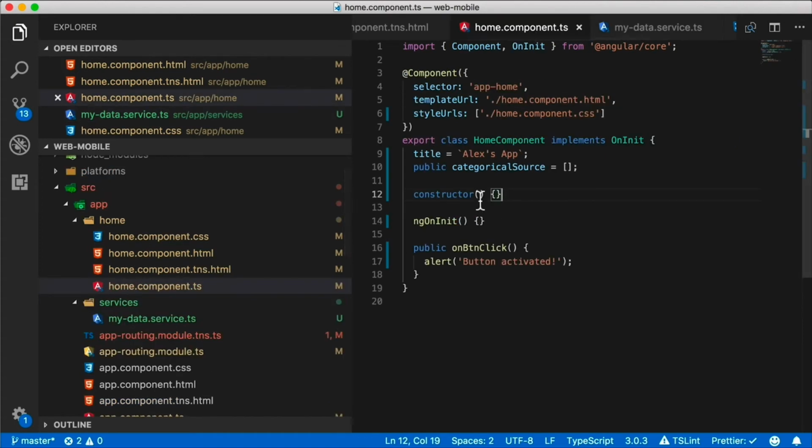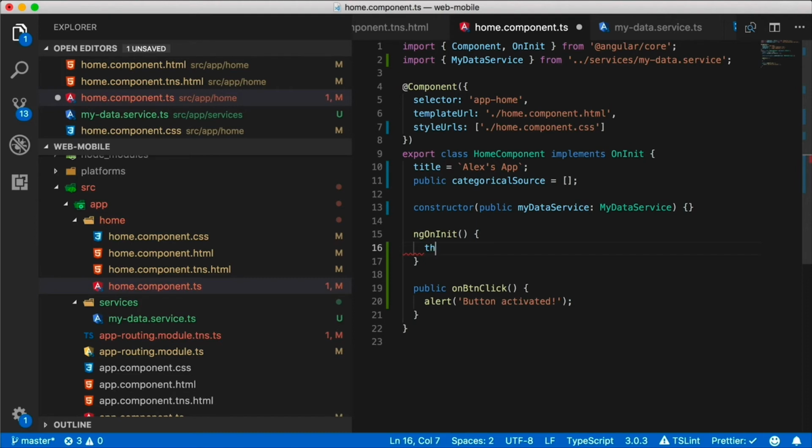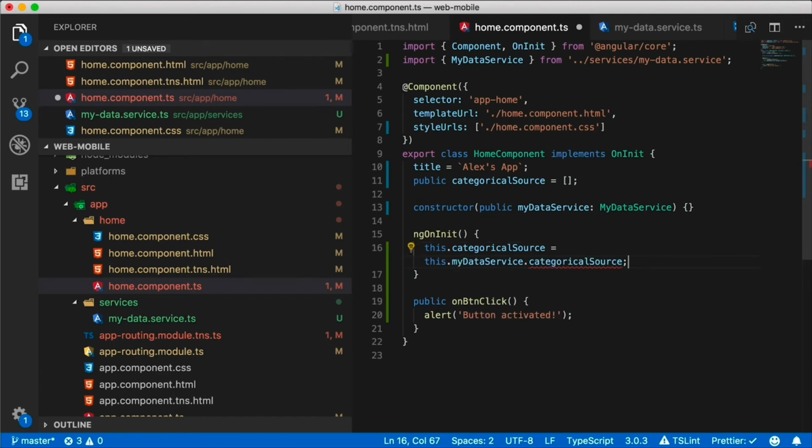All right, I'm going to go ahead and inject that service into my constructor in the component so I can use it. And when I initialize my component, I'm going to set the local categoricalSource array to pull from that myDataService. Basically, it's just a way to simulate fetching the data from another place.